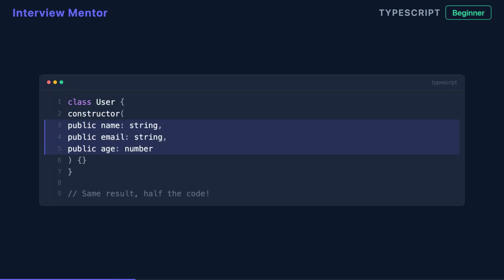Parameter properties eliminate this redundancy by combining declaration and assignment in a single step. Simply add an access modifier like public or private directly to the constructor parameter. TypeScript automatically creates the property and assigns the value. No separate property declarations. No this.assignments. The same functionality in 1 line per property.